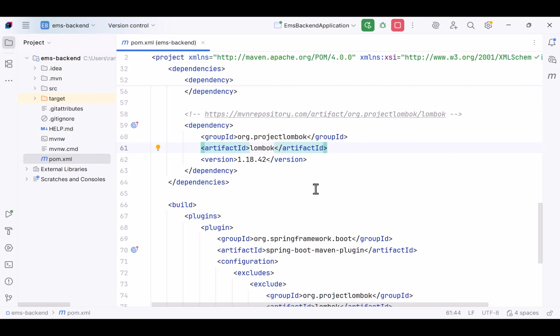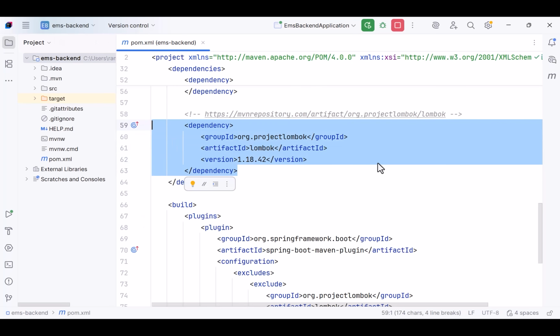Alright, perfect. So in this lecture, what we have done is we have created a Spring Boot project using Spring Initializr, and then we have imported that Spring Boot project in IntelliJ IDEA, and then we have set up Lombok in the Spring Boot application as well. Okay, great. In the next lecture, we will configure the MySQL database in our Spring Boot application. Alright, great. I will see you in the next lecture.